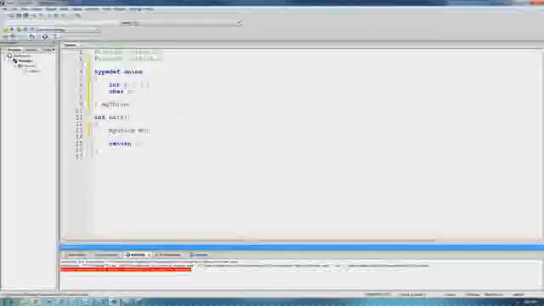Then we're going to set this integer variable called i inside of our union equal to 0, so mu.i equals 0. And then we're going to set the character variable called c equal to 4, so mu.c equals 4.